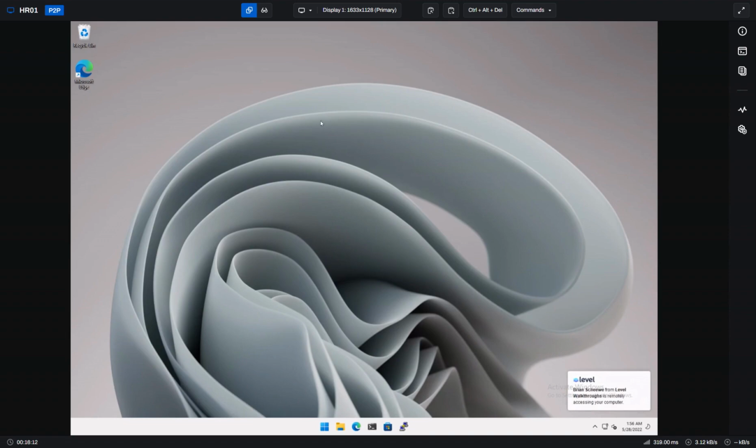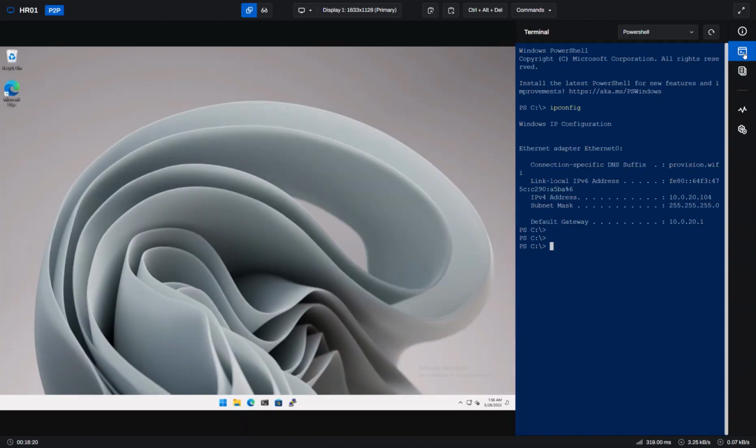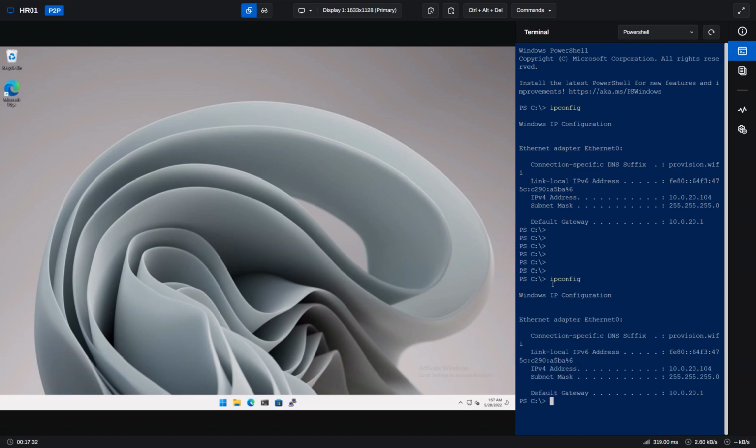All right, so here we are. Now we're in a remote control session with HRO1. Over here on the right, you'll notice that we have an icon here for terminal. And when we select that, we will get the exact same thing that we saw on the other terminal, where keyboard commands are working. I can hit up arrow. The only difference here is that it's in a skinnier window.